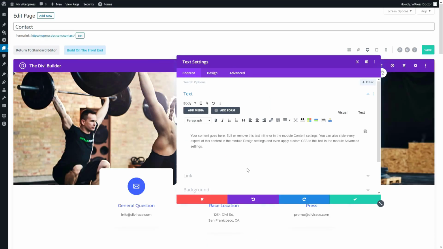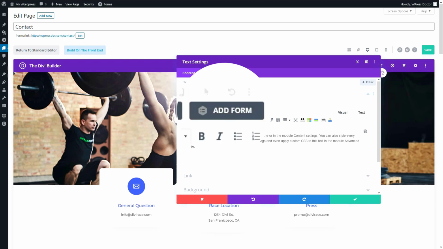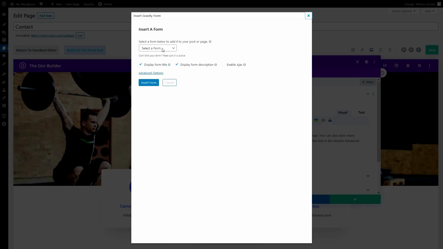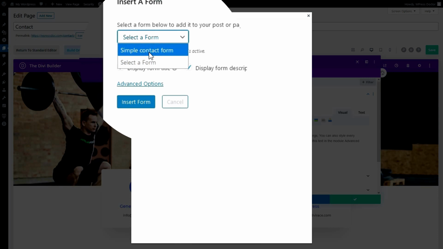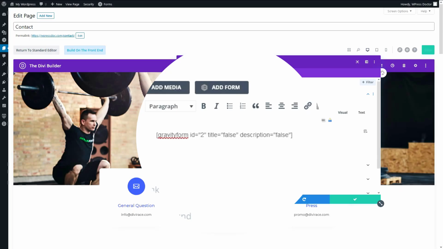And here we see immediately that Gravity Forms has added a new button. It's called Add Form. So we press the Add Form button and we select our simple contact form from the drop-down menu. We don't want to display the title, we don't want the description, we just press Insert Form. So here you see that Gravity Forms has added this little shortcode to our text module.